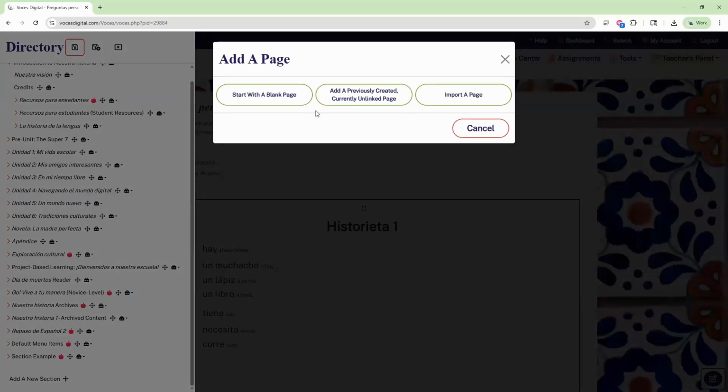Now here I can either start with a blank page, which is there's nothing on it. I'm going to choose if it's points, rubric, I'm going to give it a name, all that. So it's just starting right from scratch. I can also add a previously created or an unlinked page. So that's if I've created a page, but it's not in my directory, it's not live right now, I can add it from this button.